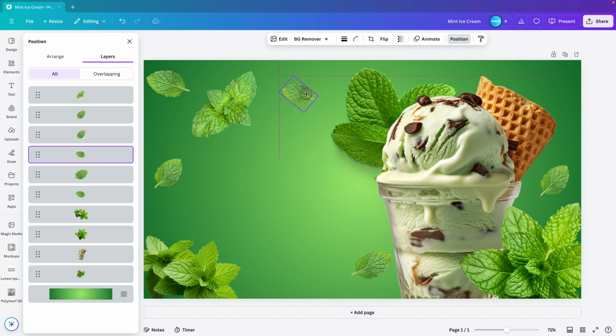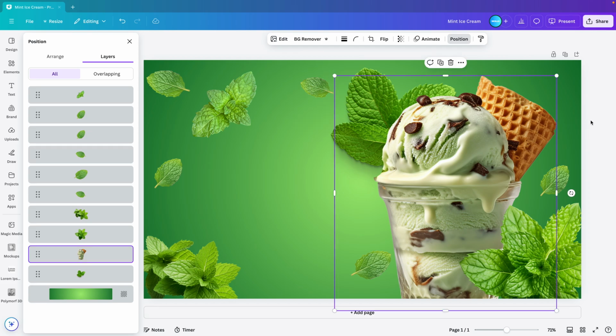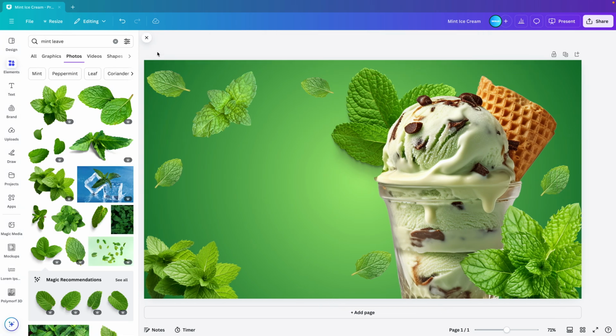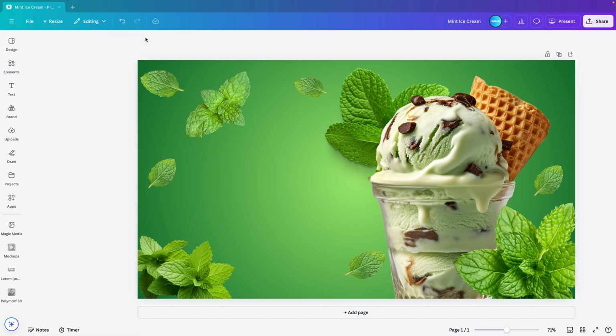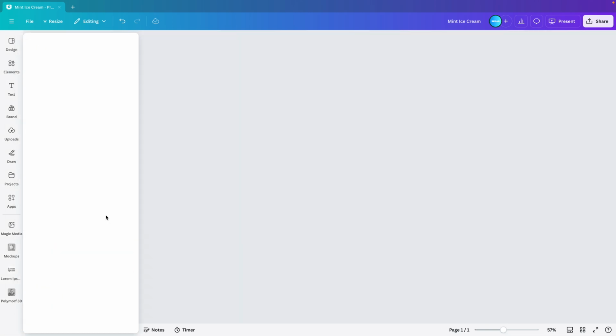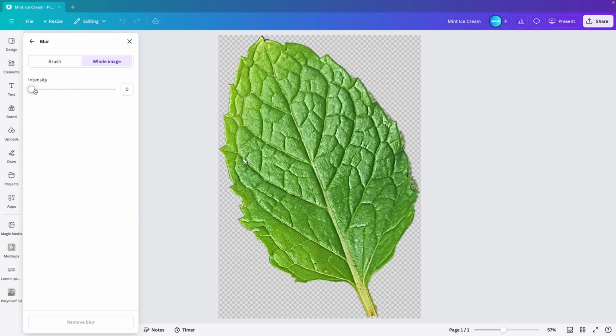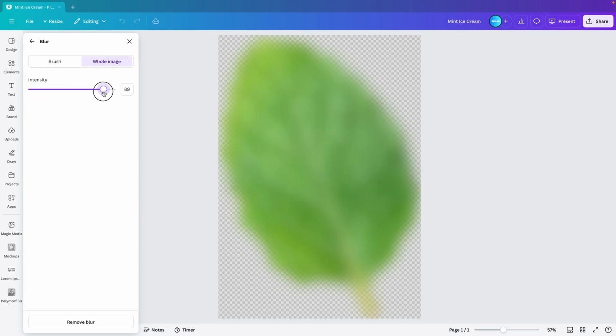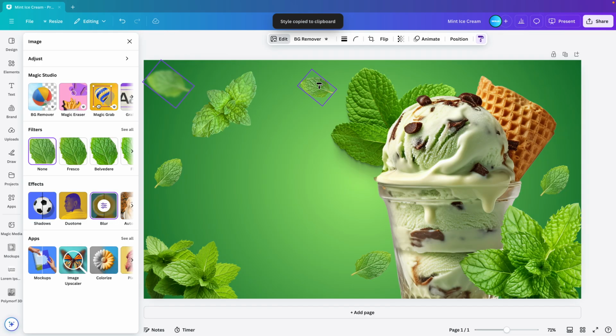This way we have a nice layered effect of that picture. I think this looks quite good. Now, as a little trick to create some depth to the slide, you can select one of the leaves, go to edit and blur, select whole image, and increase the blur intensity to somewhere in the 80s. It can be quite a lot. Then go to copy style and just paste that on the other individual leaves.